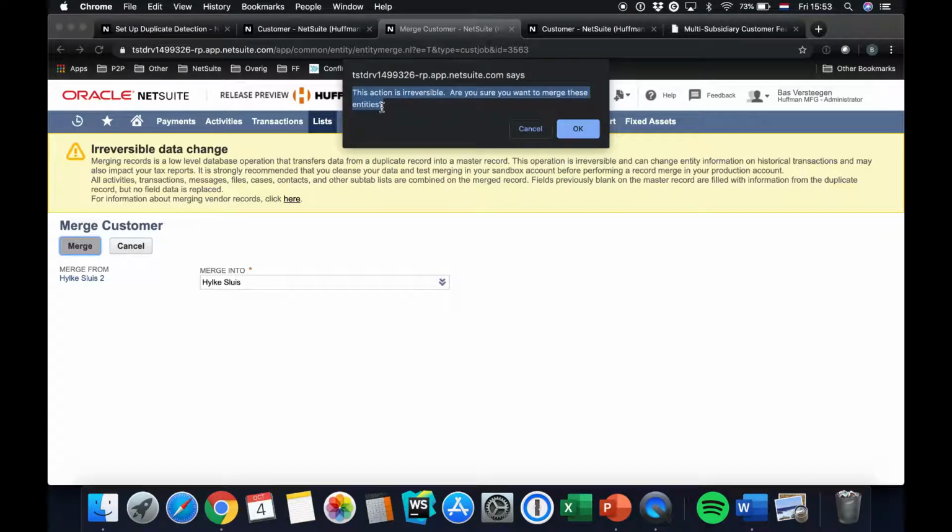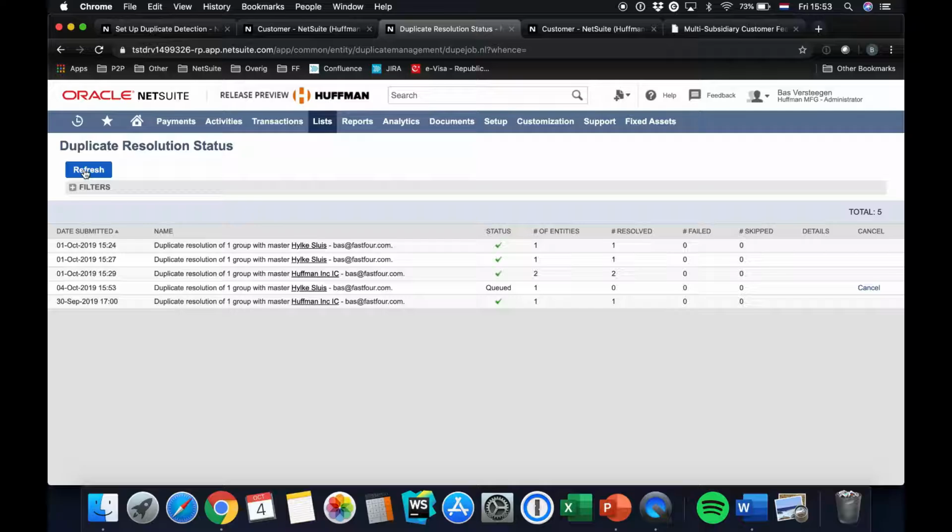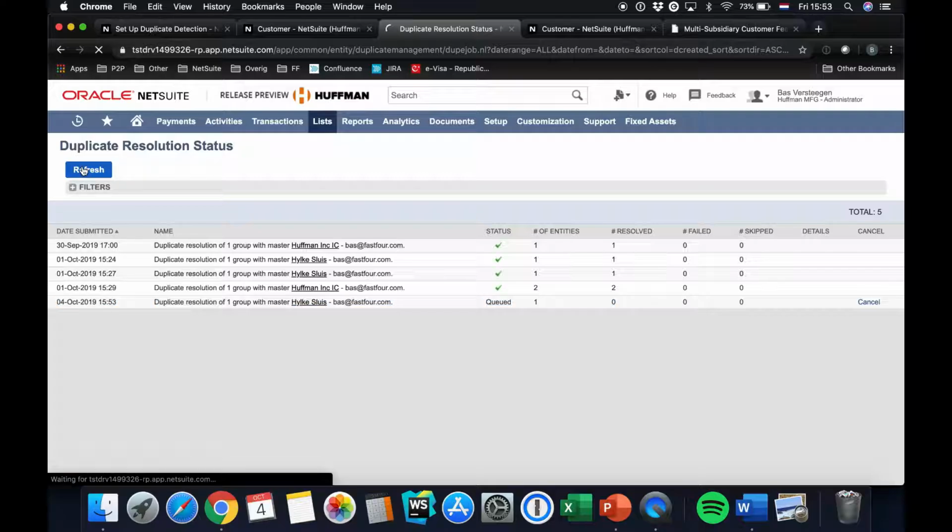Again, you get the message that the action is irreversible, and if you want to continue with the merge, I'm going to click OK. That takes me to a second page. I see that my merge is queued. So let's give it a minute to process this. As you can see, it's processed now and grouped with one master.